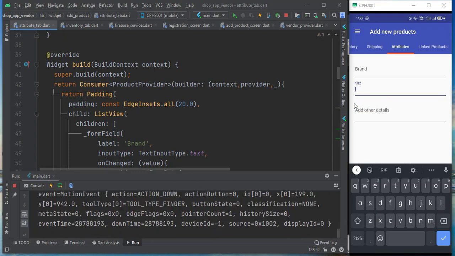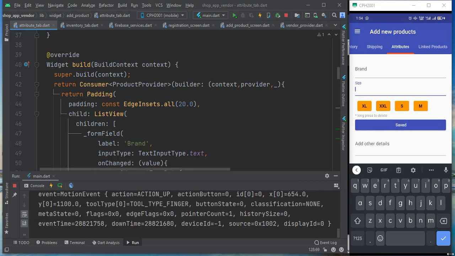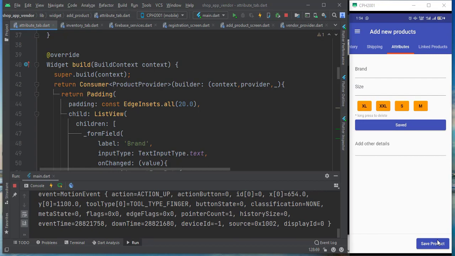So if you don't have anything in the list, the button also will go. So XL, double XL, small, medium. After all this entering, you need to press this button to save this in our provider. Then only we can save this to Firestore. So after entering all this, you can just press to save, then it will say saved. Okay, so that's what we did last time.